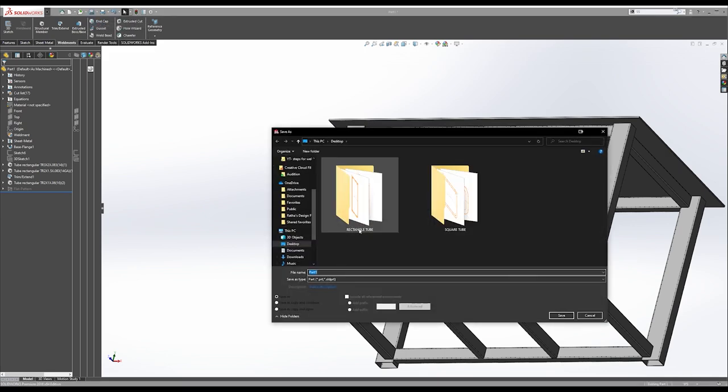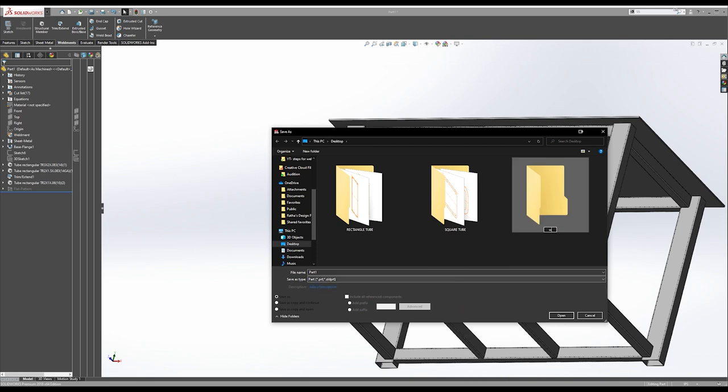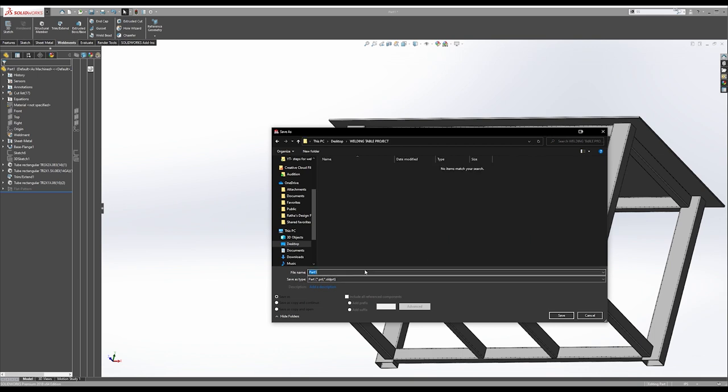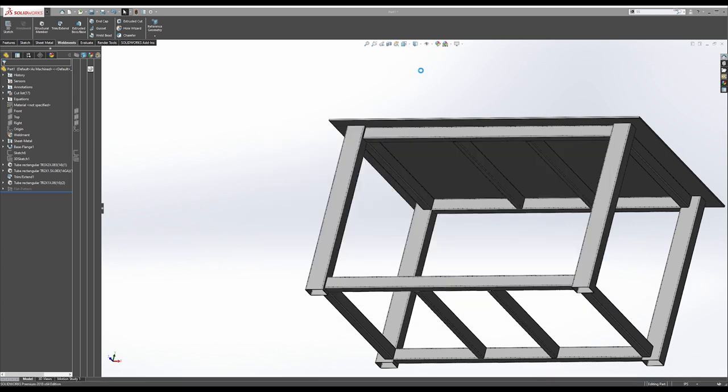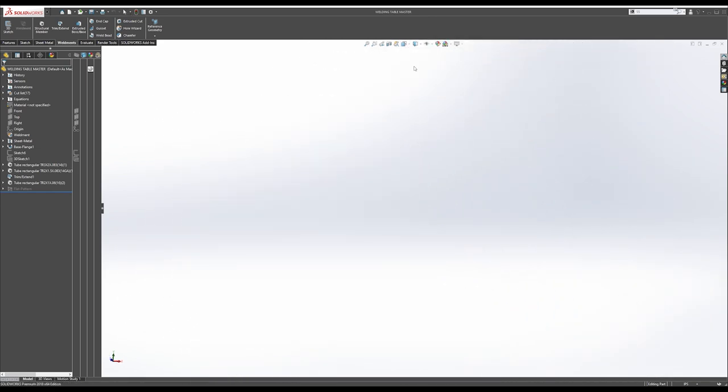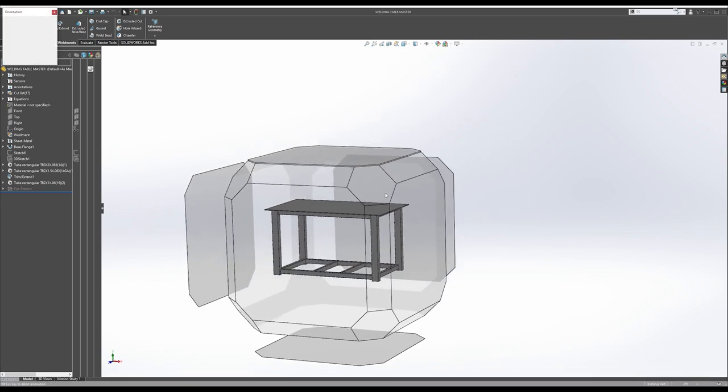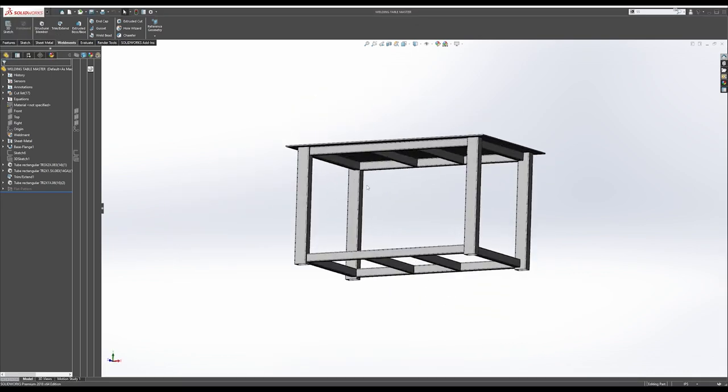So file, save as, and we'll just type this as new folder, welding table tutorial project or something. And we'll type this as welding table master. Okay. And we'll just make sure it's in the right orientation. So front view. Cool, looks good. Looks like a table now.